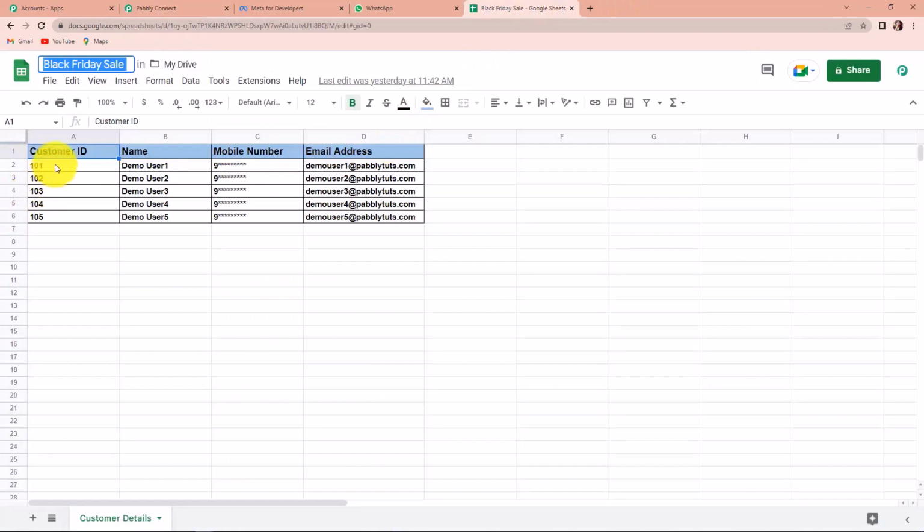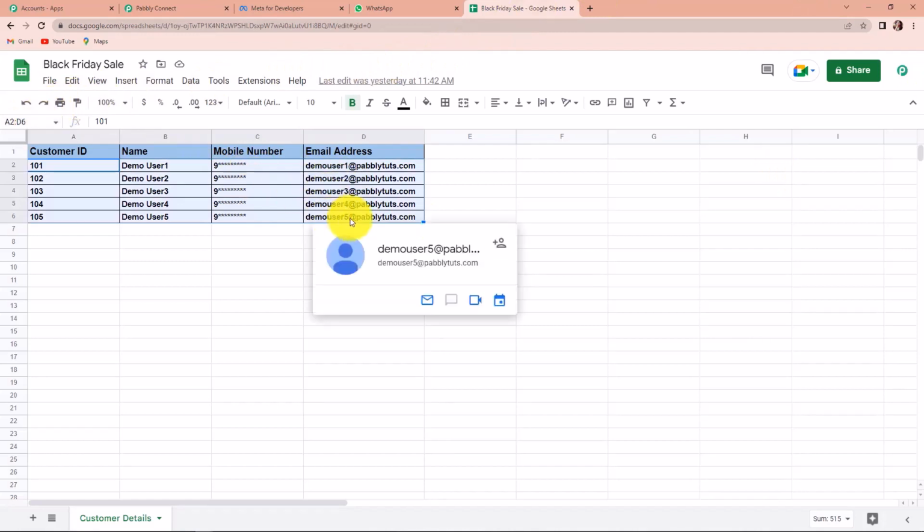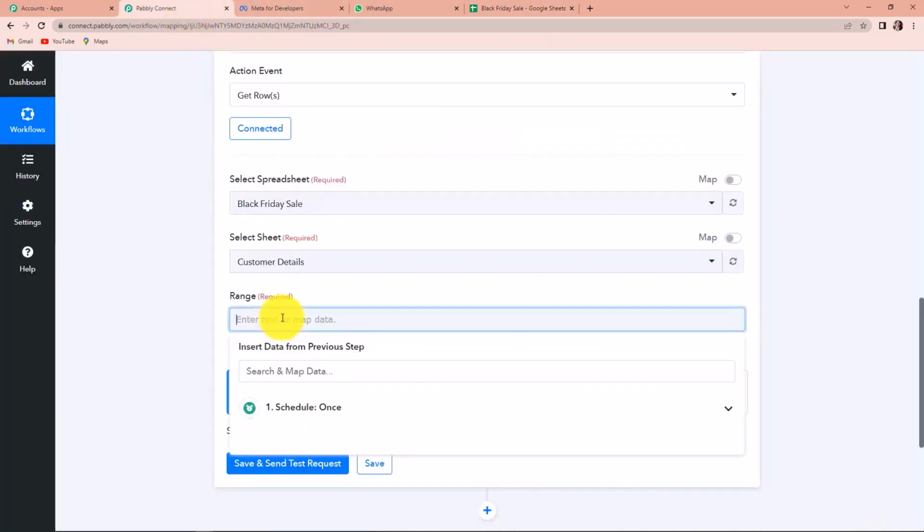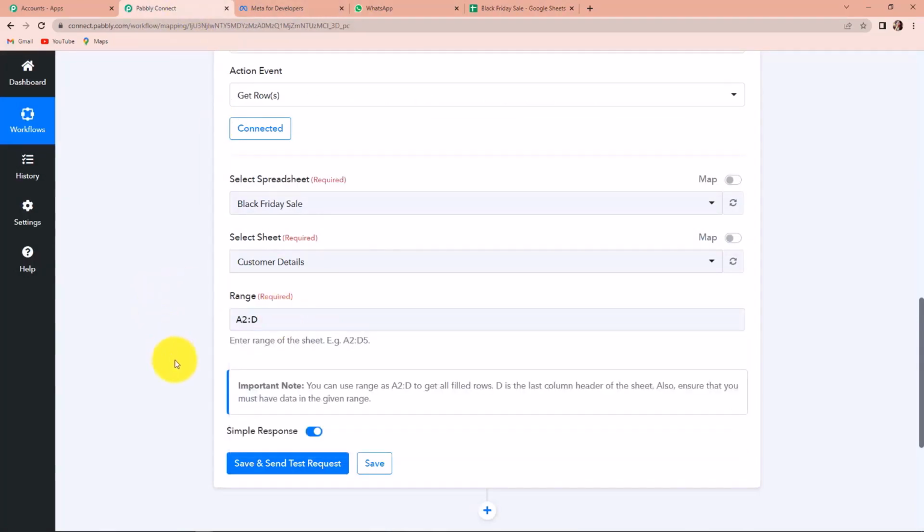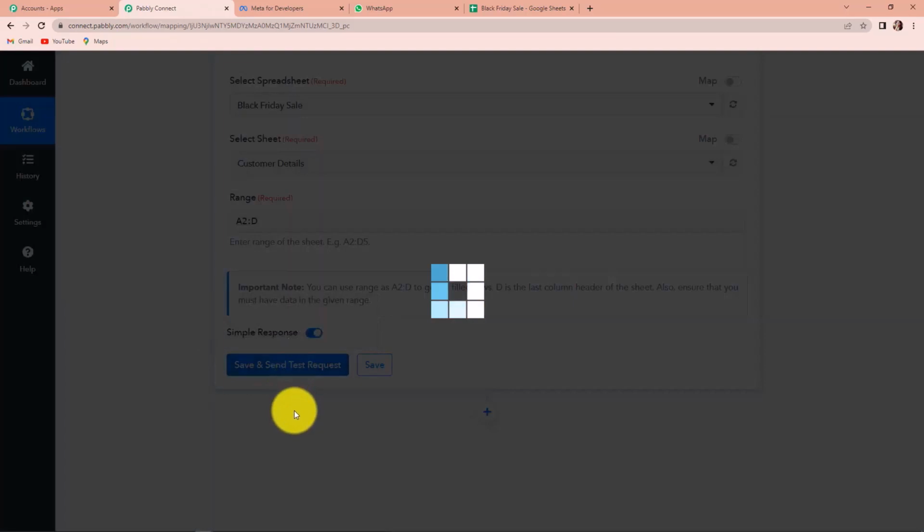So as I select this, it is showing me the range which is A2 to D6. But I am not going to confine it to D6. Why? Because I can have additional information over here. So going back to Pabbly Connect, I'm going to write A2 and I'm just going to mention the D column. Then let's click on save and send test request.